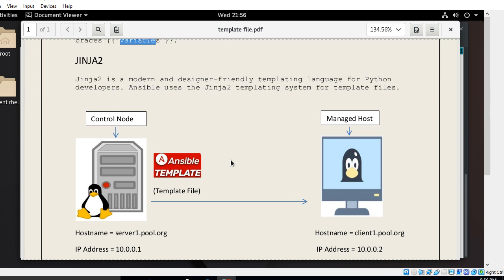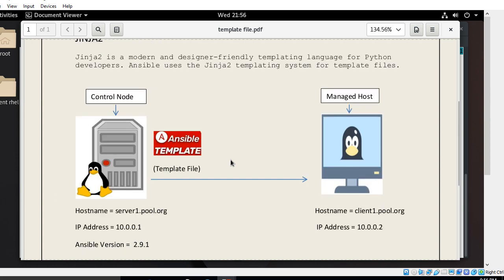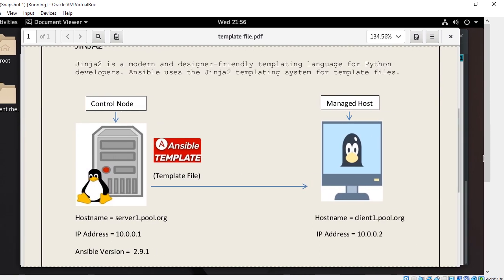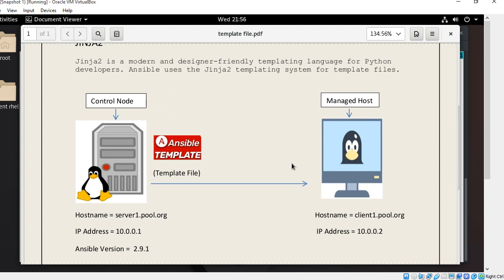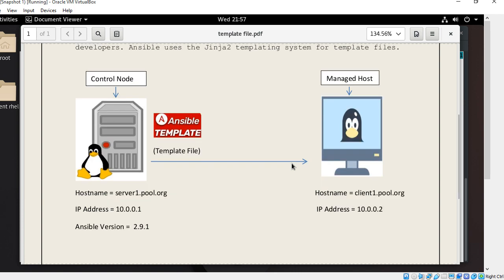So for the lab session I have two virtual machines. The first machine is acting as a control node, this one, and the other machine is acting as a managed host. My first machine has the hostname server1.pool.org, the IP address 10.0.0.1, and the running Linux OS is RHEL 8.0 with Ansible version 2.9.1.